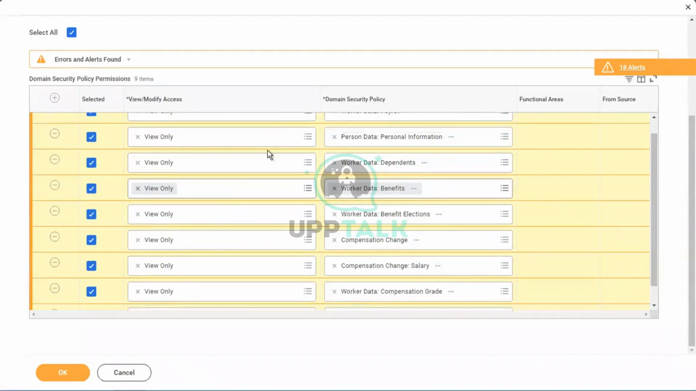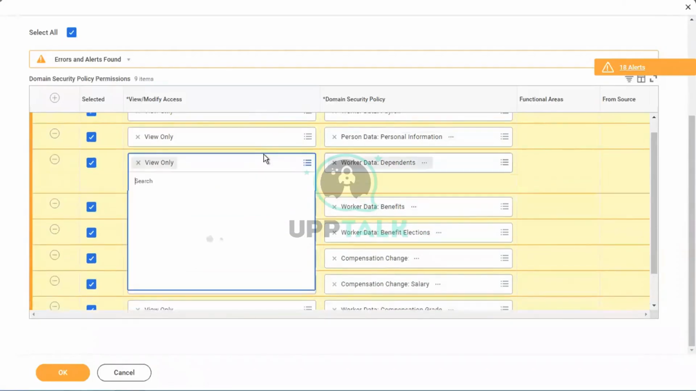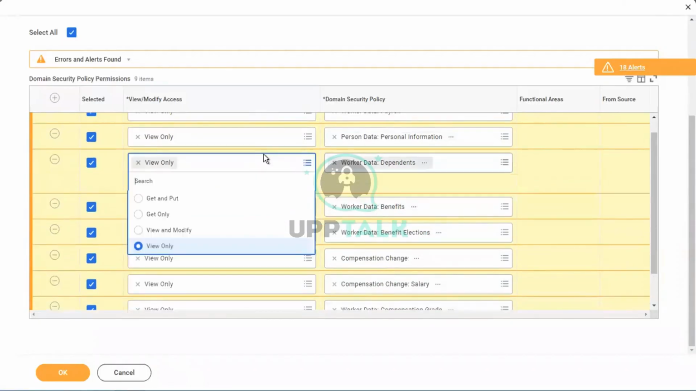And here I always select view only because we are giving access to a vendor. We are not supposed to give full access, like modify changes, and not only view access, get only, put only, which are for integration. Get means bring the data into Workday. Put means send the data from Workday to the third-party vendor. These are not applicable for us.